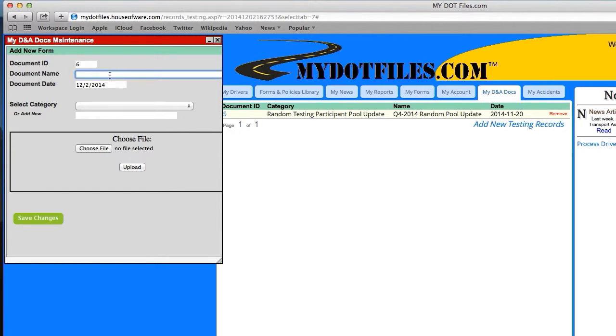So we'll move on to document name, and for document name you're going to choose a name for the record that you want to save, and it's just anything you want to input. In this case we're saving a record of the first quarter 2014 random drug and alcohol testing selections. So we're going to name our document quarter 1 2014 random selections.